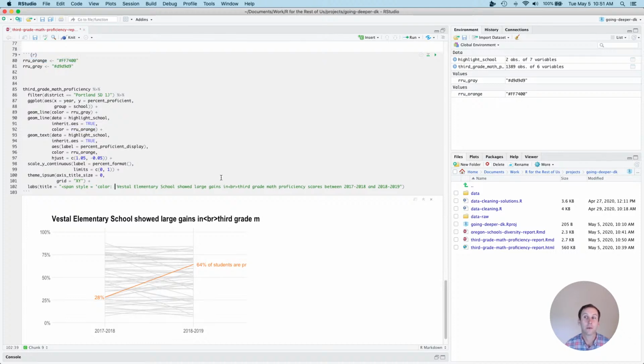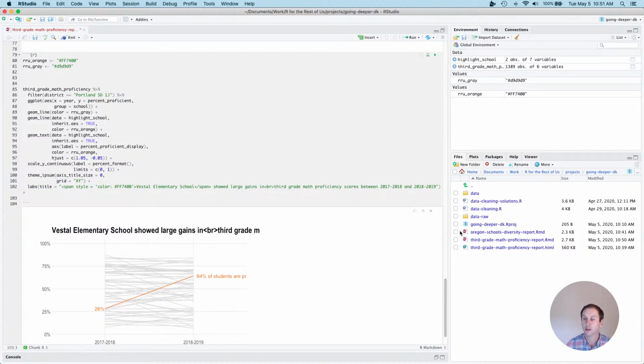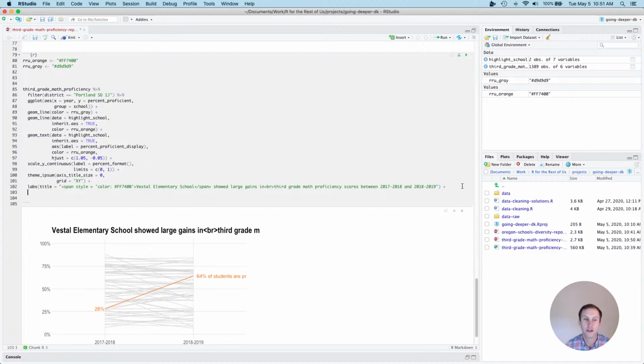Because this is going to be interpreted as HTML, and HTML wouldn't understand what RRU orange is. So I'm going to put that like that. And then I'm going to add a close span tag like that at the end to indicate that only this should be put in that orange. Okay? Now I need to do one last thing. That went down to a new line, but let me just make this slightly larger, okay?